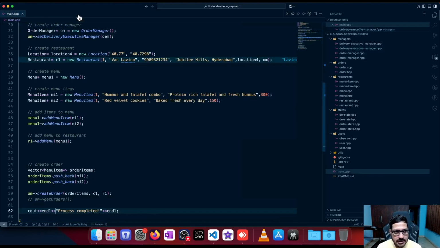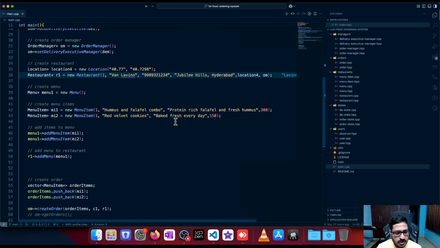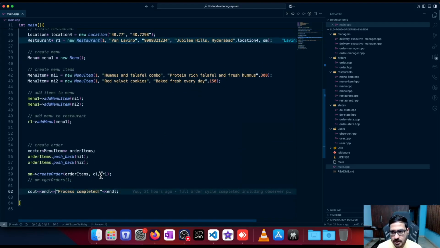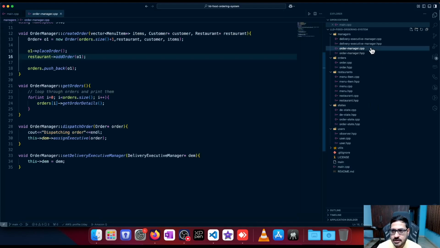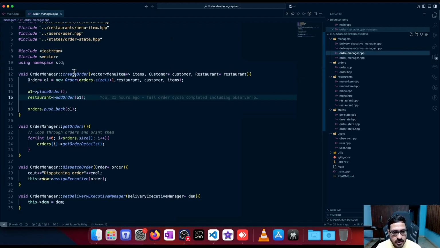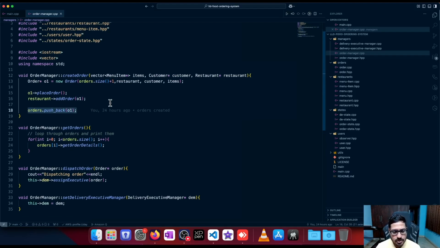Now let's see the implementation details. So, where do we start? Let's start from here. Order manager is creating an order. Let's see what's happening there. When we are creating an order, order manager is creating a new order object with the restaurant, customer, and item details, and it is placing the order. When we are placing the order, the state of the order is changed to placed. And then we are calling the restaurant saying, hey, you have a new order, and this is the order details, right? And order manager is also holding the orders in a vector for its own purposes.